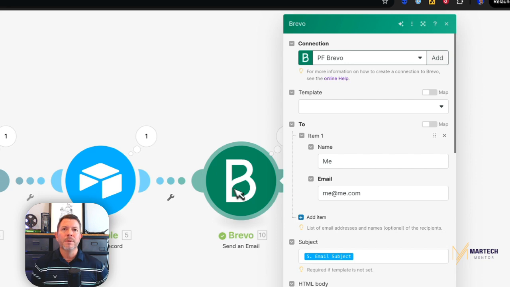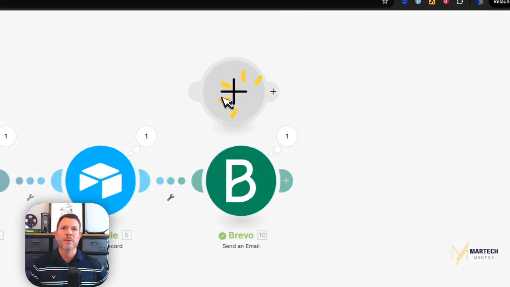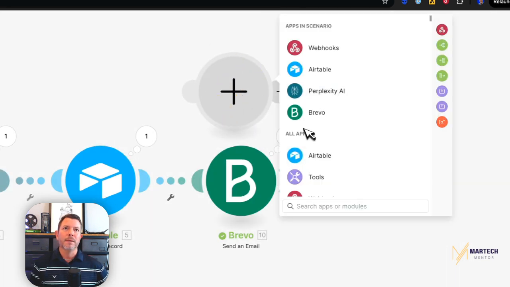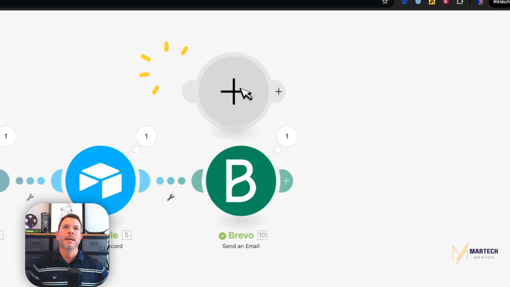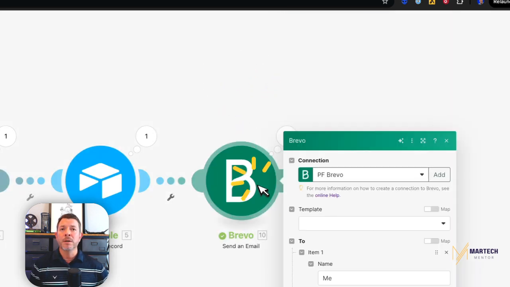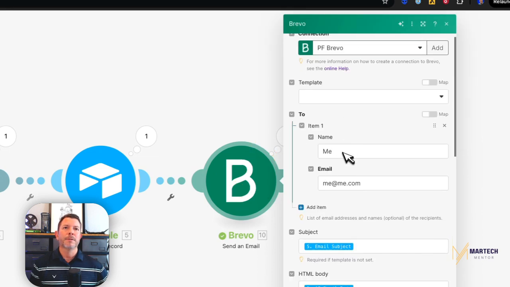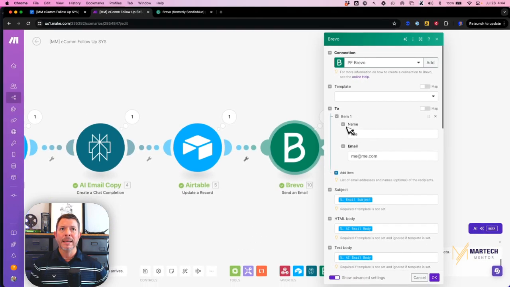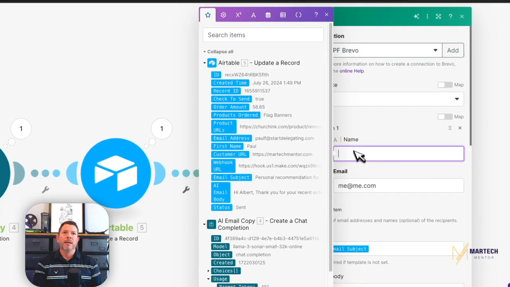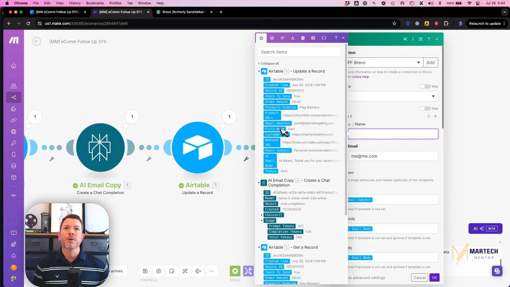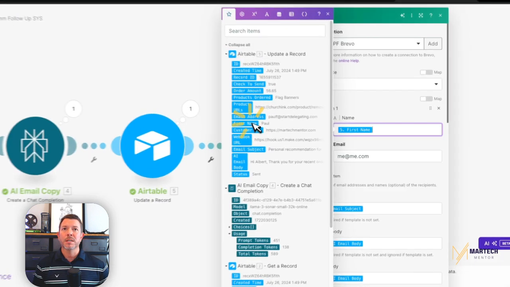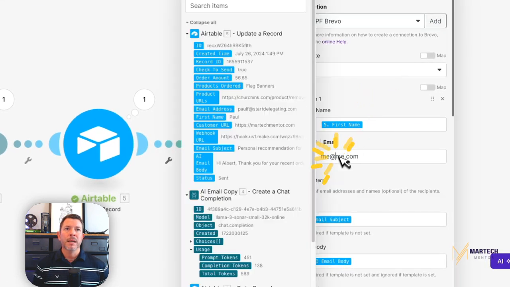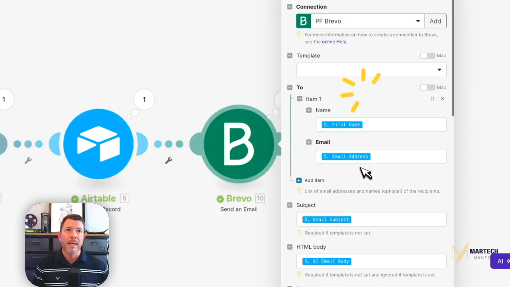And so what I'm doing is basically, I set up a new module, and when I clicked on the plus button, I found the module Brevo, and I don't need that, so I'm going to delete it, but it's here. And basically what I'm telling it is, let's go ahead and send it to, and I'll do this in real time. So who am I going to send it to? Well, I want to send it to the person that was the customer. So I'm going to put their first name, and I'm going to send it to their email. So I'm going to go ahead and grab their email out of the database.